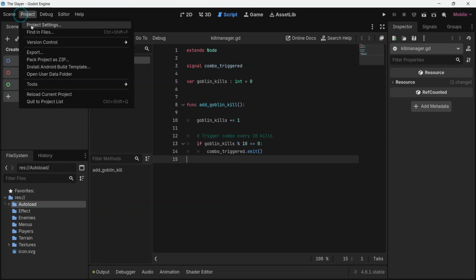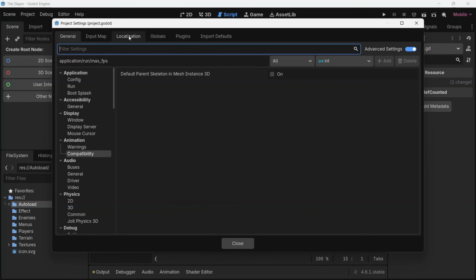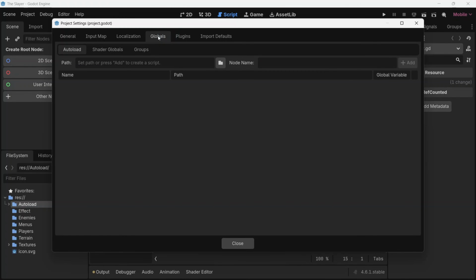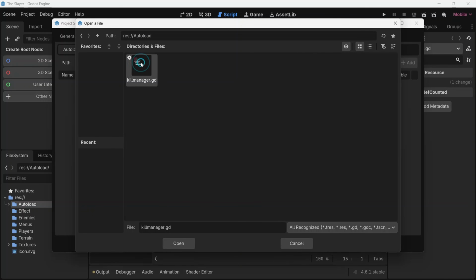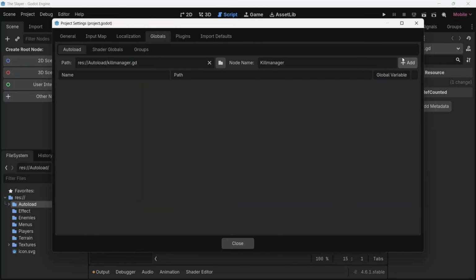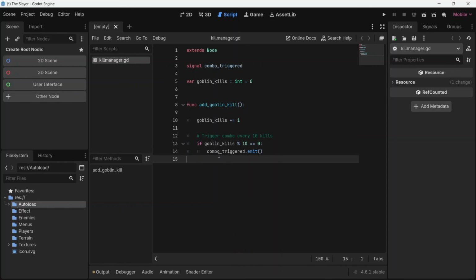So let's go back to project settings. I'm going to go to global. Now I need to make sure that my kill manager is an autoload. So look for the folder Autoload. You're going to double click on that script and come and press this small add icon. Now it's an Autoload. This is how you set the script global. Now we can call it from any script.